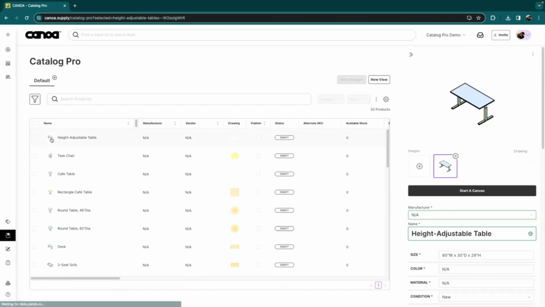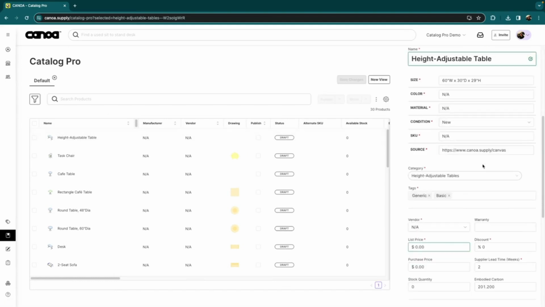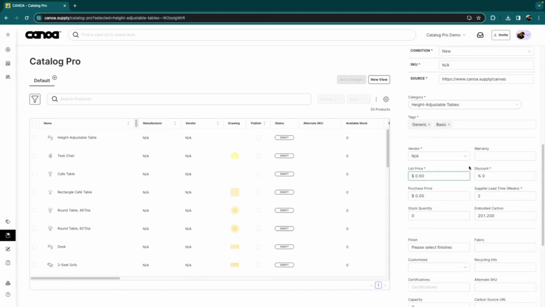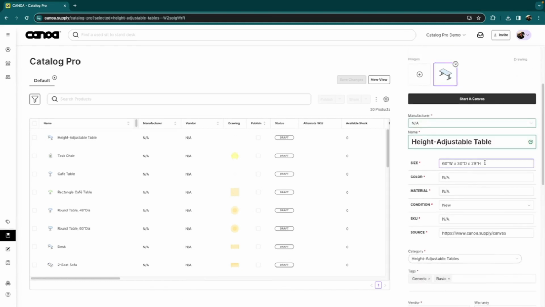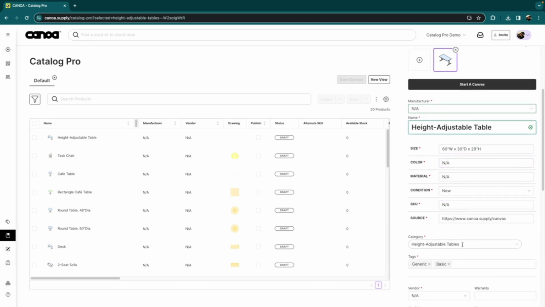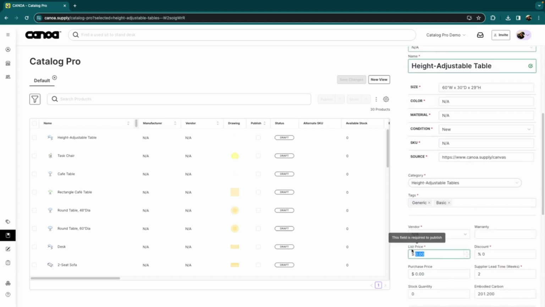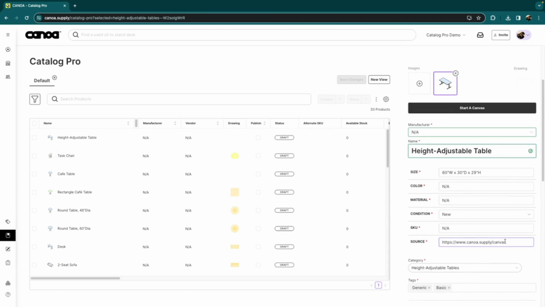If I click on this height adjustable table, it'll bring up an editable product card here on the right. And here you're able to edit any of this information. Say I want to update the list price to $1,200. I can change that here, and it will automatically save.